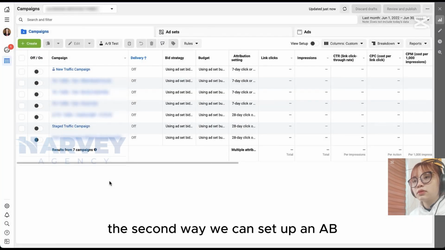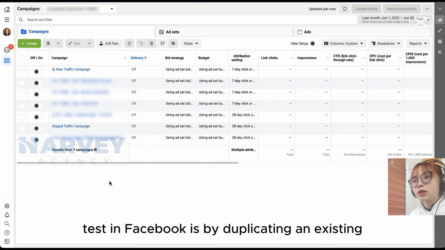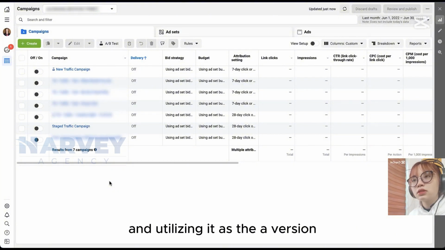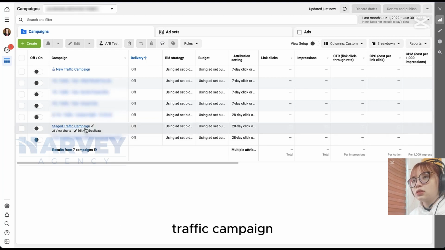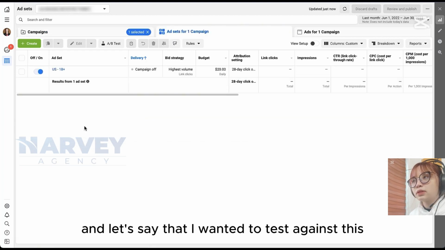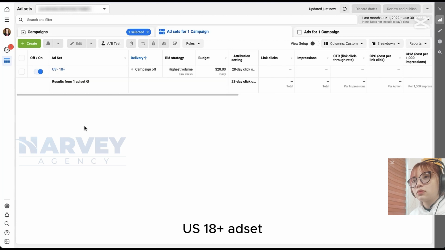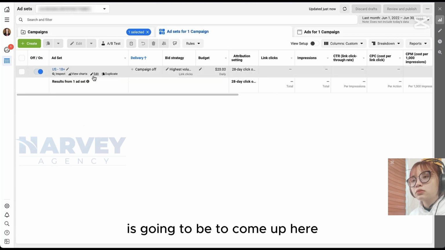The second way we can set up an A/B test in Facebook is by duplicating an existing variant within the account and utilizing it as the A version and the new duplicated version as the B option. So let's head into this other staged traffic campaign. And let's say that I wanted to test against this US 18+ ad set. The easiest way to set this up is going to be to come up here and click Duplicate.